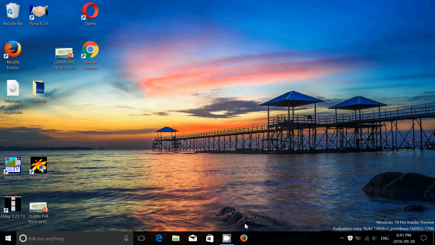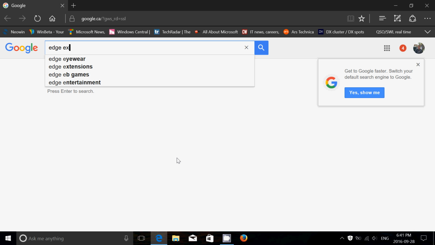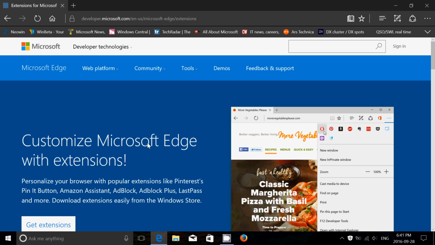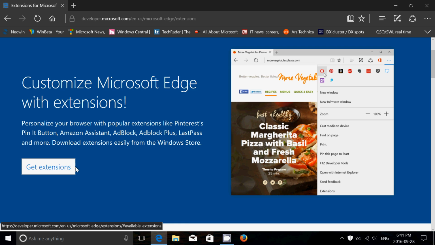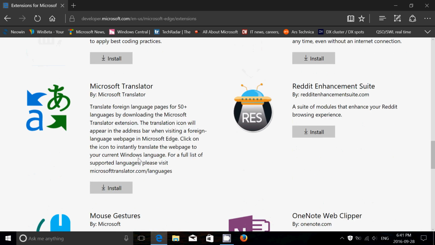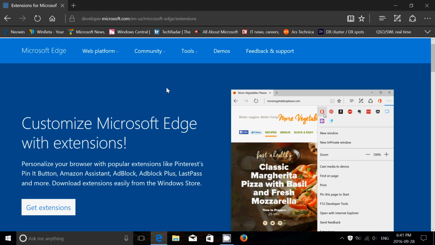Well, not a lot. One of the things that is new is that if you go to the web page for Microsoft Edge extensions, the extensions for Edge in the Microsoft Edge development page, these are not available through the Windows Store right now. Basically, they have added a few things, apparently. I don't see them here, but apparently there are a few new things.